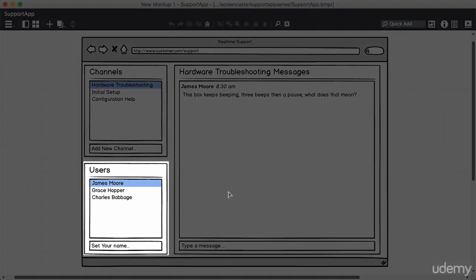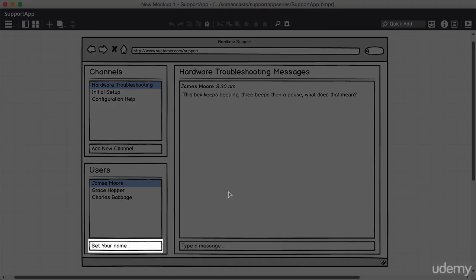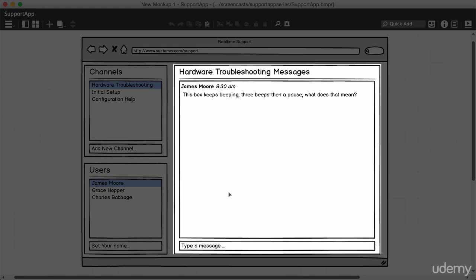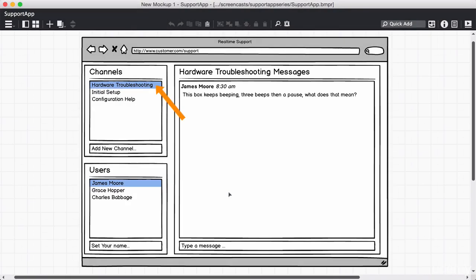The app will have a list of currently connected users in the bottom left section of the screen. There's a simple form with a single input where a user can key their name. The right section of the screen will show the messages for a given channel. So when you click on a channel, the app will display the list of messages for that channel.